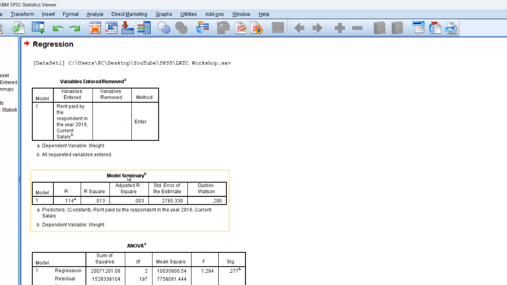Then you look for the model summary. This is the model summary. Here we have R, R square, adjusted R square, the standard error of the estimate, then we have the Durbin-Watson statistics. If you look at it very well, the Durbin-Watson statistics is even below 1, and the general rule is that when our Durbin-Watson statistics is between 1.5 and 2.5, then there is no problem of serial correlation or autocorrelation.